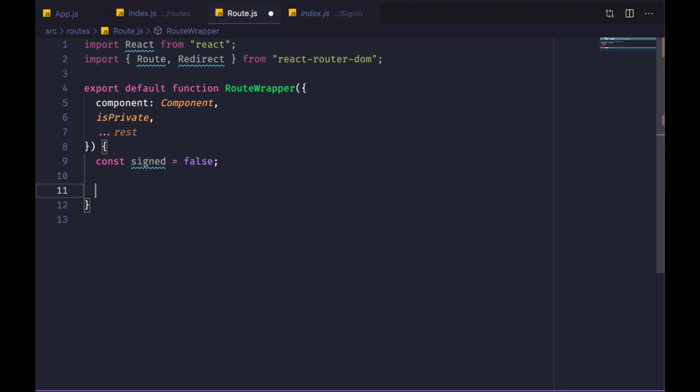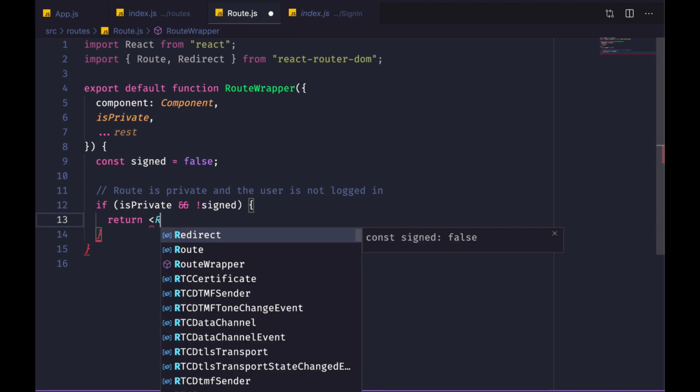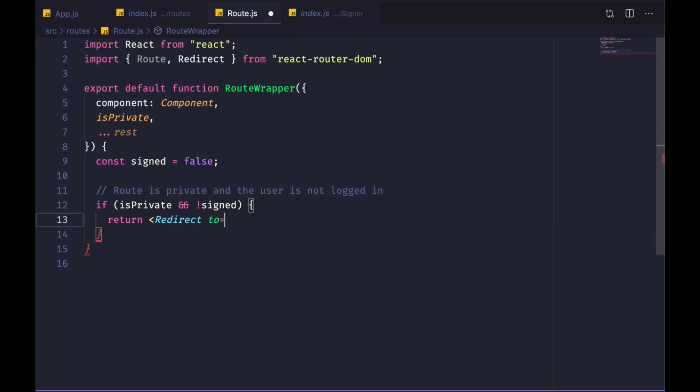Let's start with the first case. That will be if the route is private and the user is not logged in. So that's exactly what we're going to implement here. So if the route is private and the user is not signed, what we want to do, we want to return the redirect component, sending the user back to signing page that we assigned with the slash.